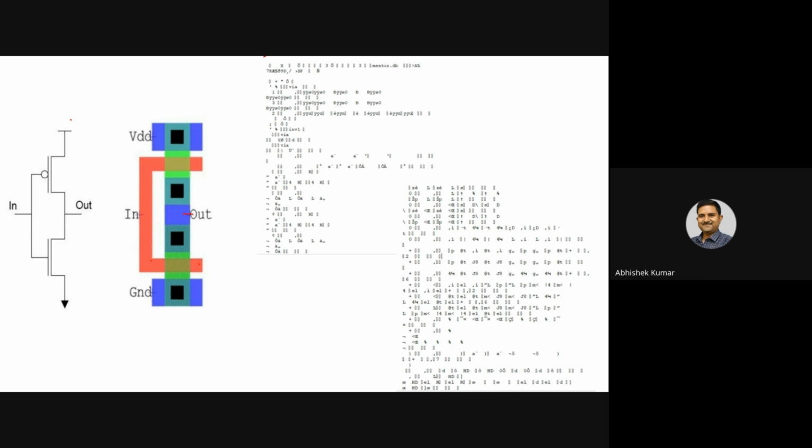The third diagram which I have shown you here is the GDS file of the inverter. Now think about the situation. The designer team has done the schematic and the layout. After that, they go for the GDS. This GDS file is sent to the fabrication team. They do the physical and chemical process on the silicon wafer, and they fabricate the chips.